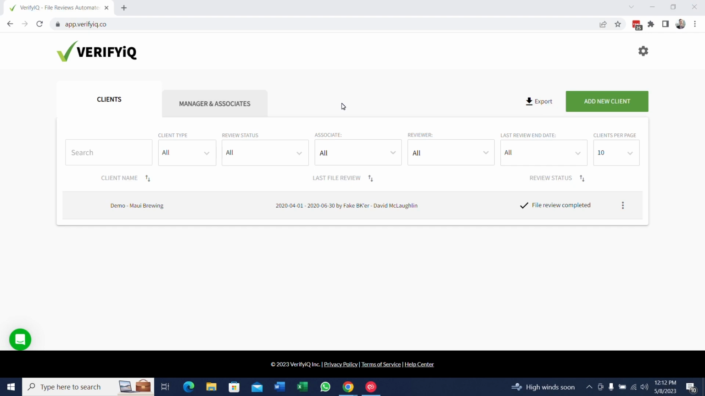In today's video, I will show you how to set the minimum acceptable score. Now, the minimum acceptable score is an account level setting. Therefore, it can only be set by the admins of the VerifyiQ account.